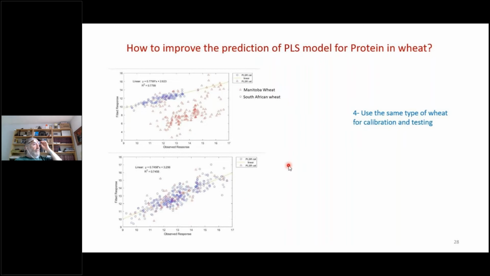So if you had, say, 140 South African and 100 Canadian, that's 240. And then you could divide that 240 into say 160 and 80, for validation and calibration. Then you can make good predictions. But if the calibration is from South Africa and the validation from Canada, it doesn't do a good job.